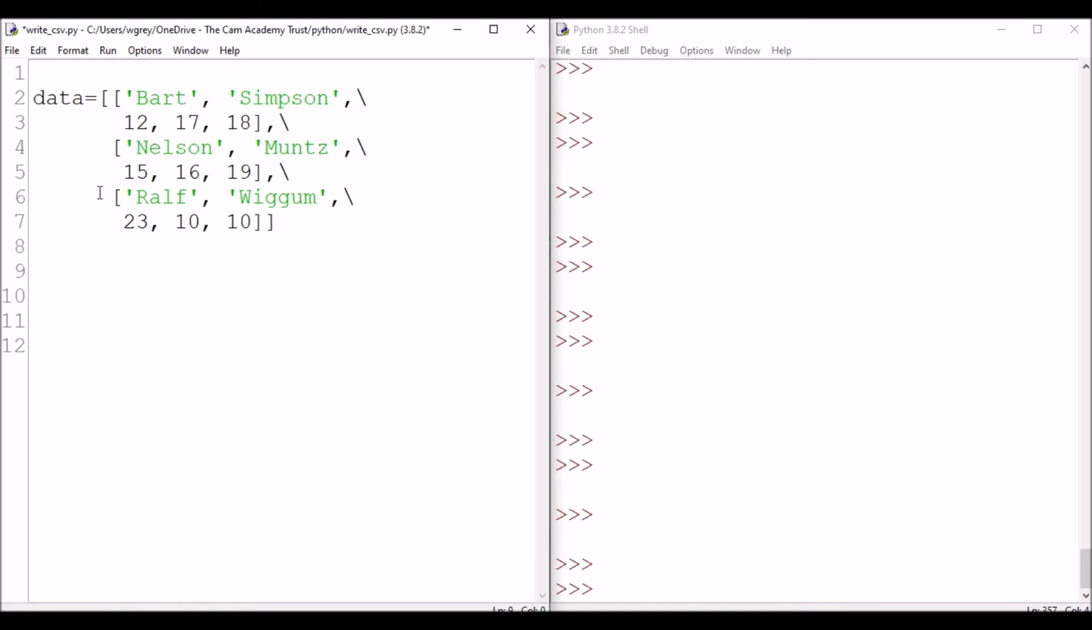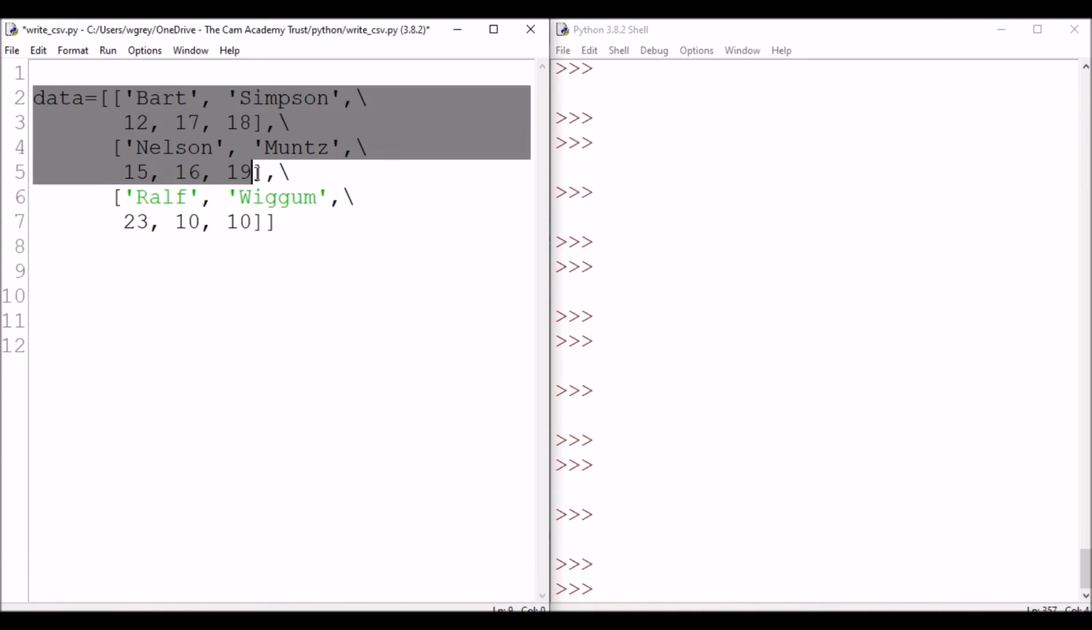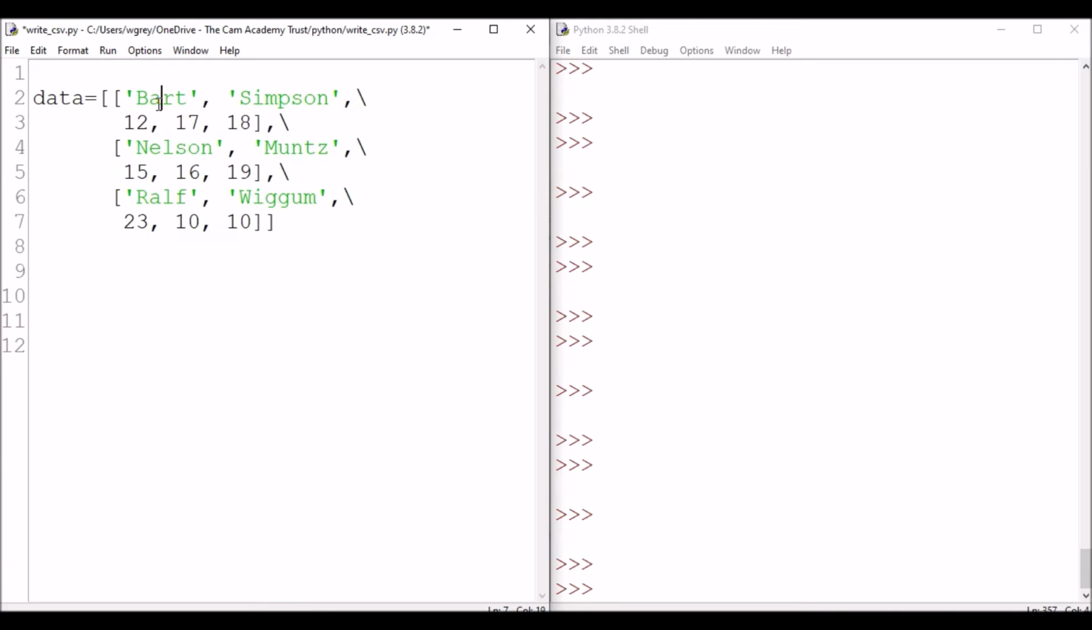We have our data that's already set up in a two-dimensional list. That's the first thing we need to do, is to get the data into the correct structure. You'll notice that there's different types of data. So we have both strings and we have integers in there. And we're going to show you now how to put that two-dimensional list into a CSV file.